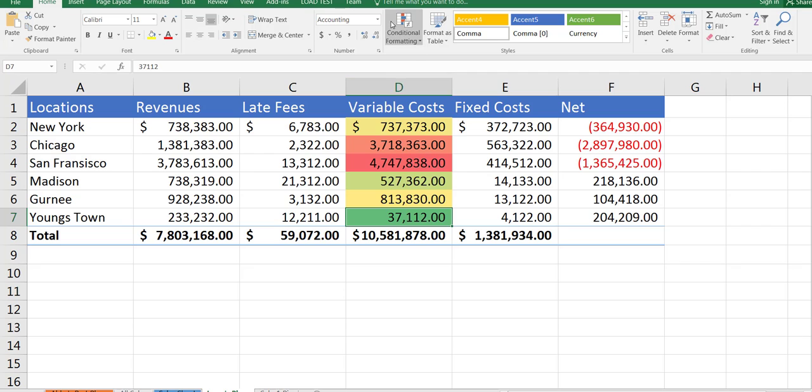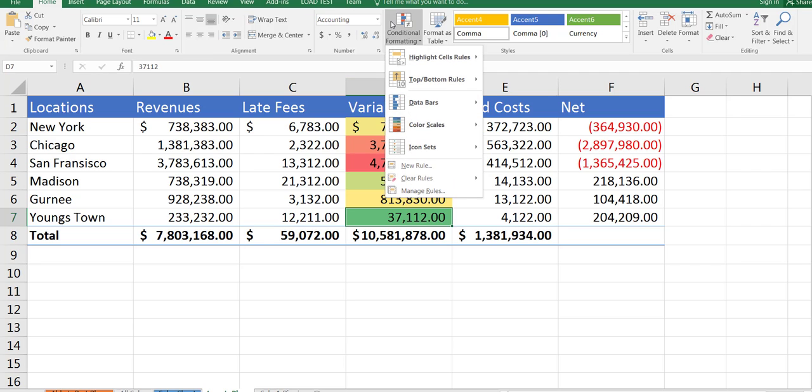In the next tutorial, we are going to play around with highlight cell rules and top/bottom rules, but today I want to just highlight data bars, color scales, and icon sets.